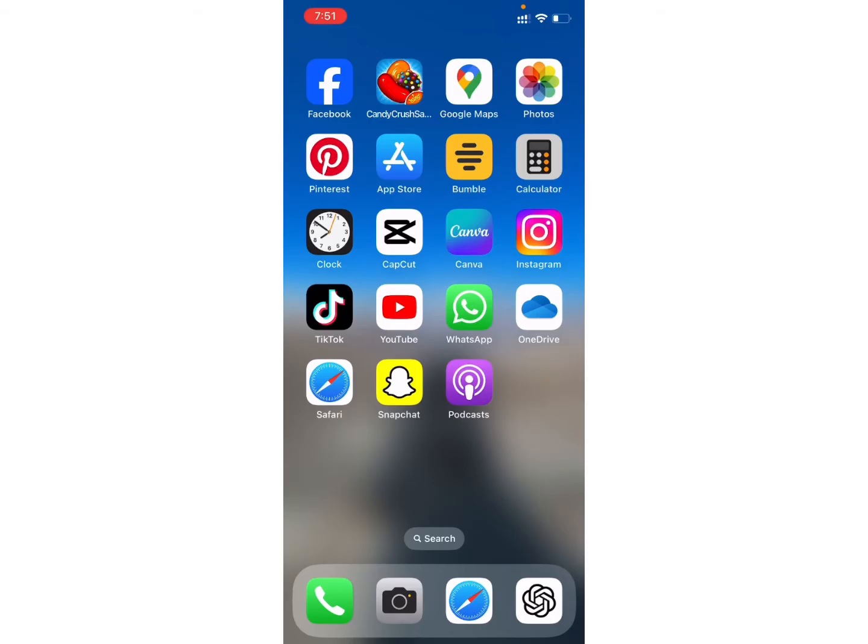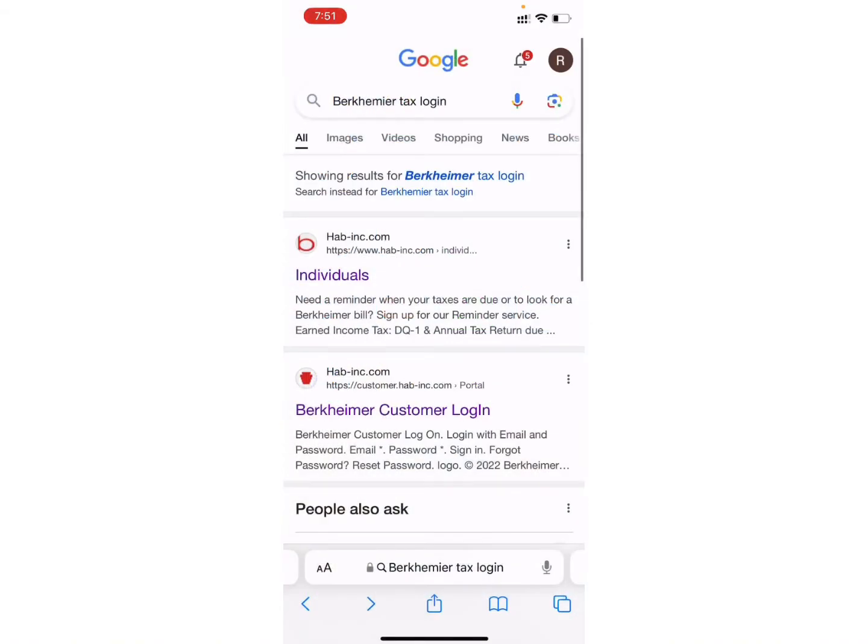Firstly, make sure that you have a stable internet connection. Now open any browser on your device. For example, I will use Safari. Now search for Berkheimer Tax login. Here, as you can see, I have already searched for it.